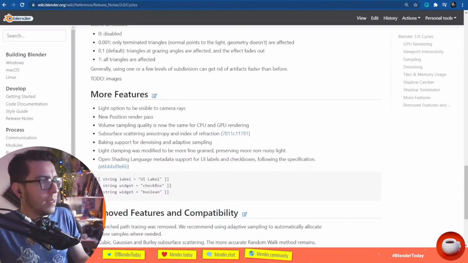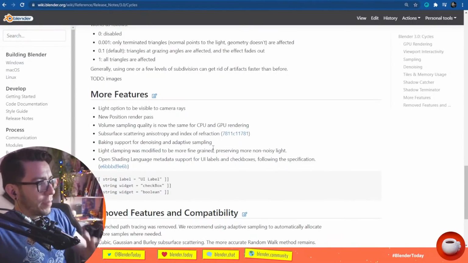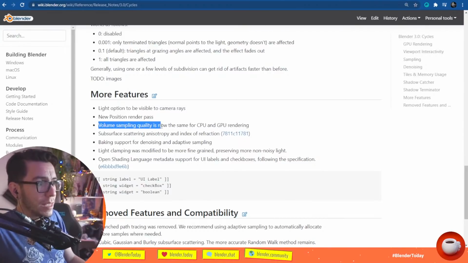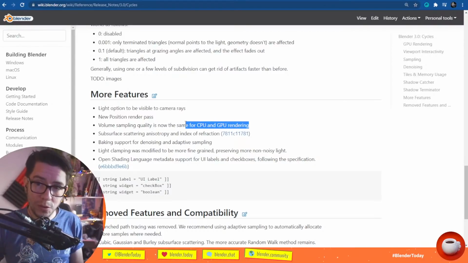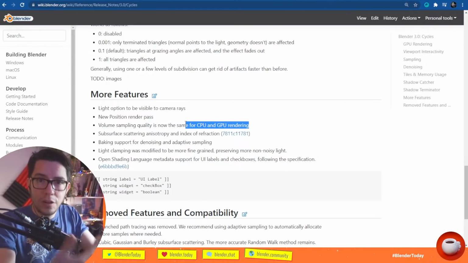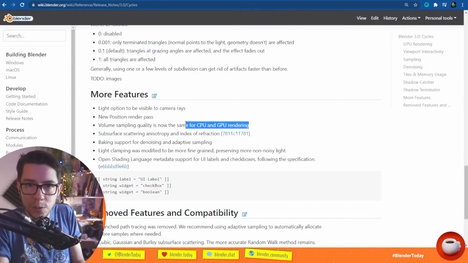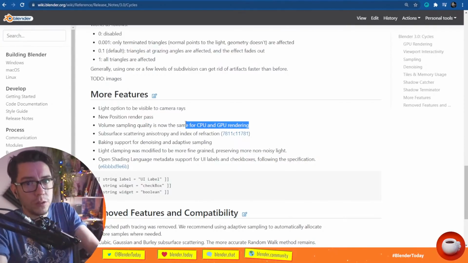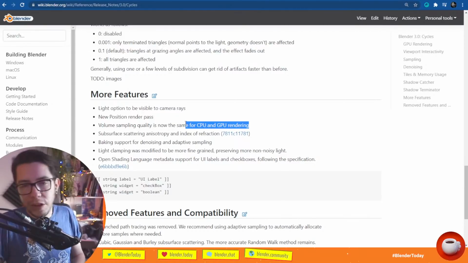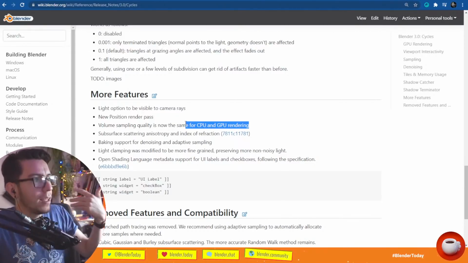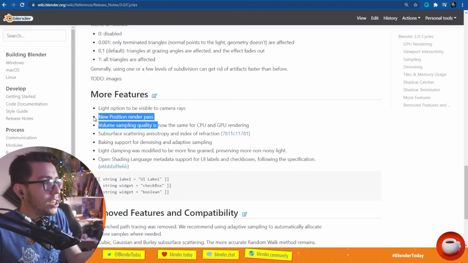Baking support for denoising, better subsurface scattering, and volume sampling quality is now the same for CPU and GPU, which is great again for render farms, because the more affordable render farms are usually CPU. Maybe at home you're rendering some frames on GPU, so you want them to match. Again, super welcome.